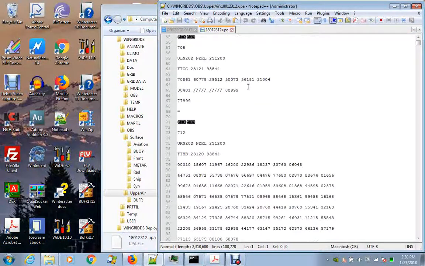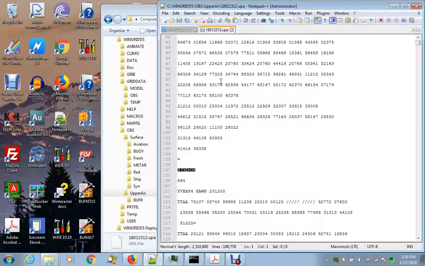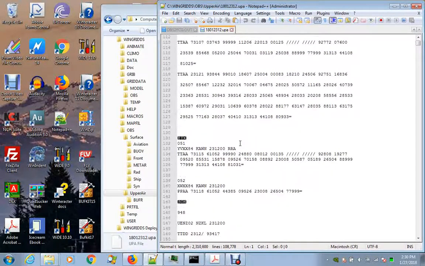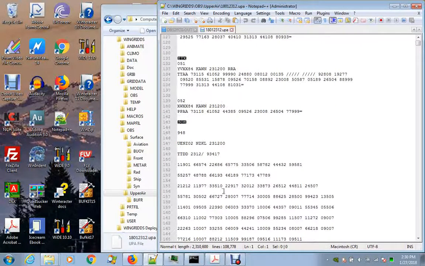It's all text, pretty much your TTAAs, TTBBs, TTCCs, PPAAs, and PPBBs, and all of those messages are packed in there like that. And so WinGrids, along with the METAR and the synoptic and all the other text messages, all these things are all concatenated together. And so WinGrids will go through and parse the data and extract out the pertinent observation data and then store it.